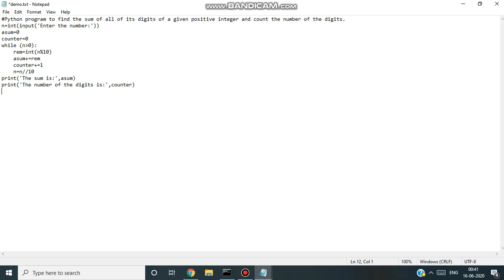And here we initiated a counter which is initially 0, and each time the loop runs this counter will be increased by 1. After all this, we get the new value of n by dividing the previous value of n by 10, and this double slash means dividing by 10 and taking only the integer part. That means if there is a decimal number, we only consider the integer part. Then after that we print the sum and the number of digits.